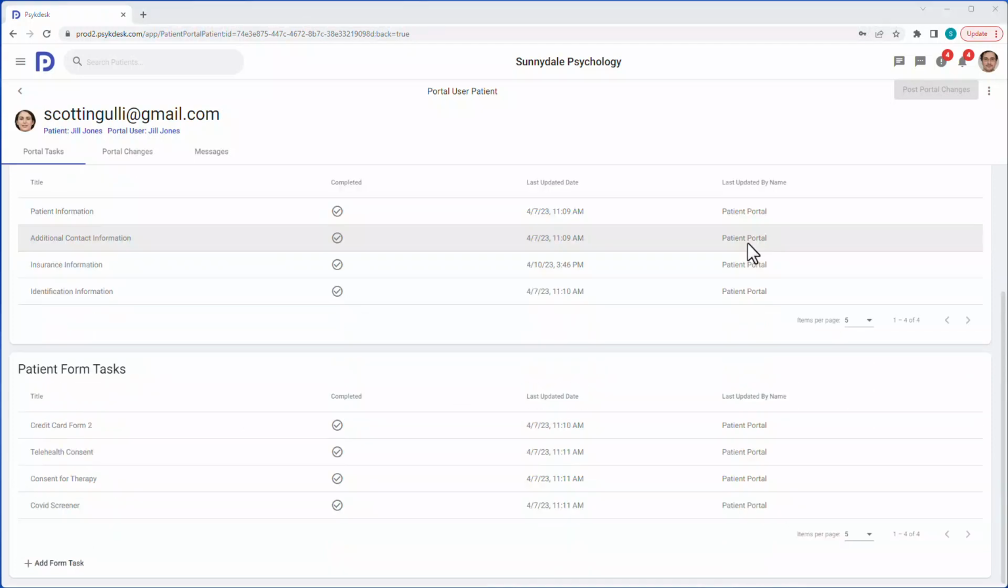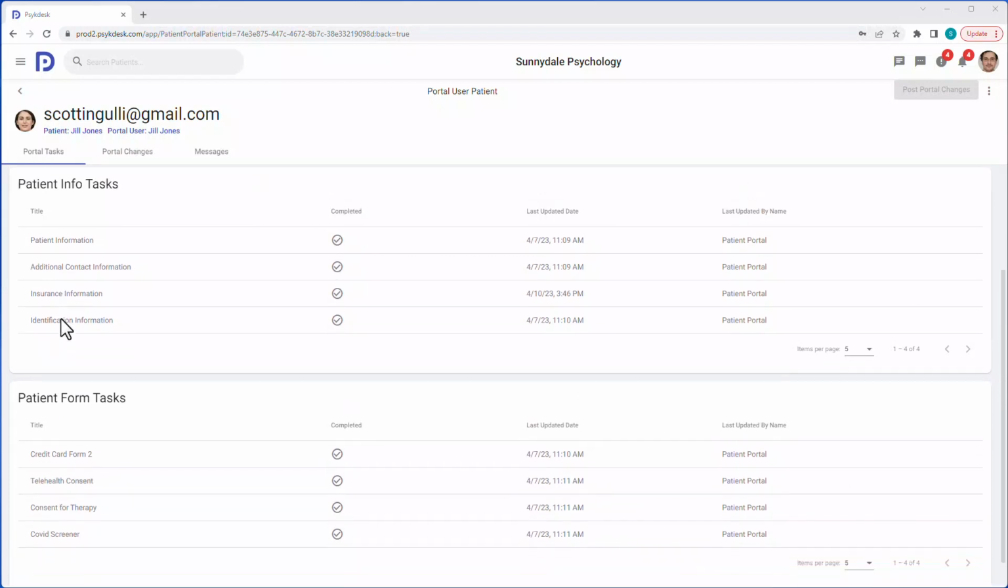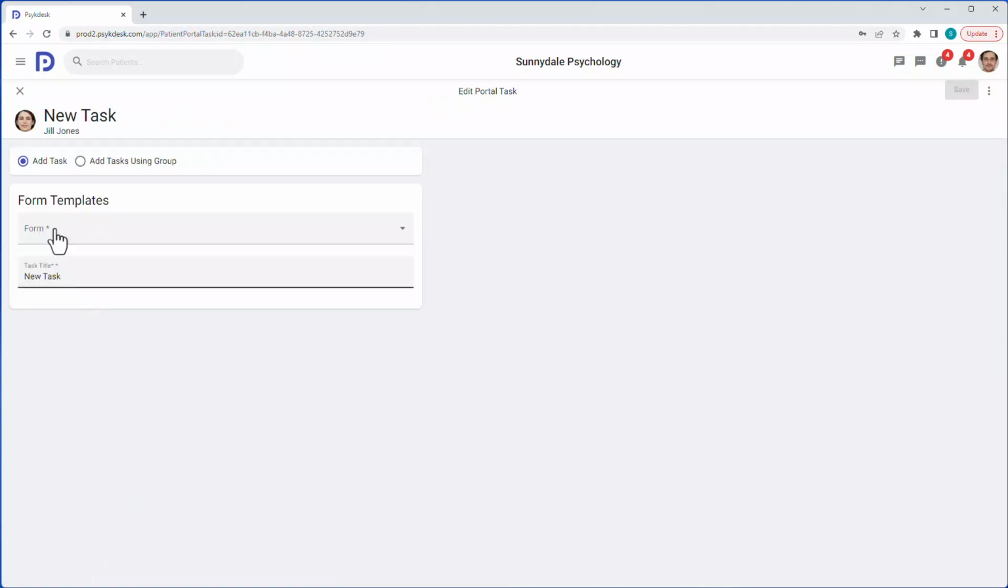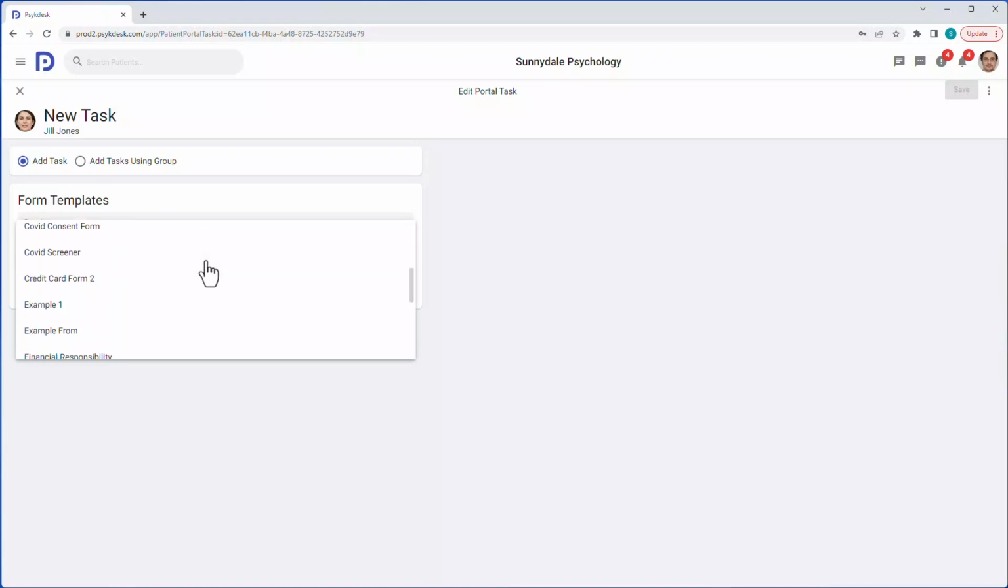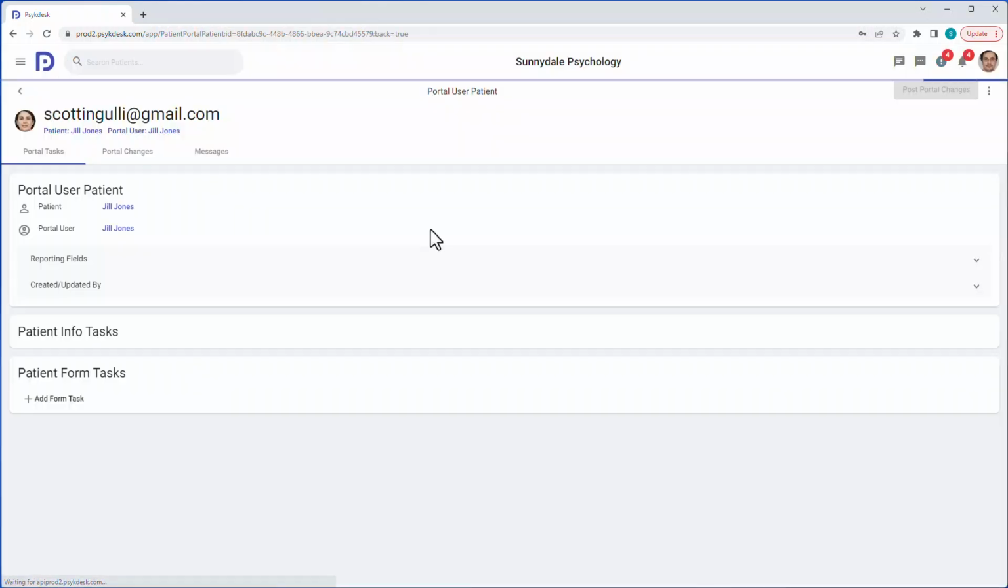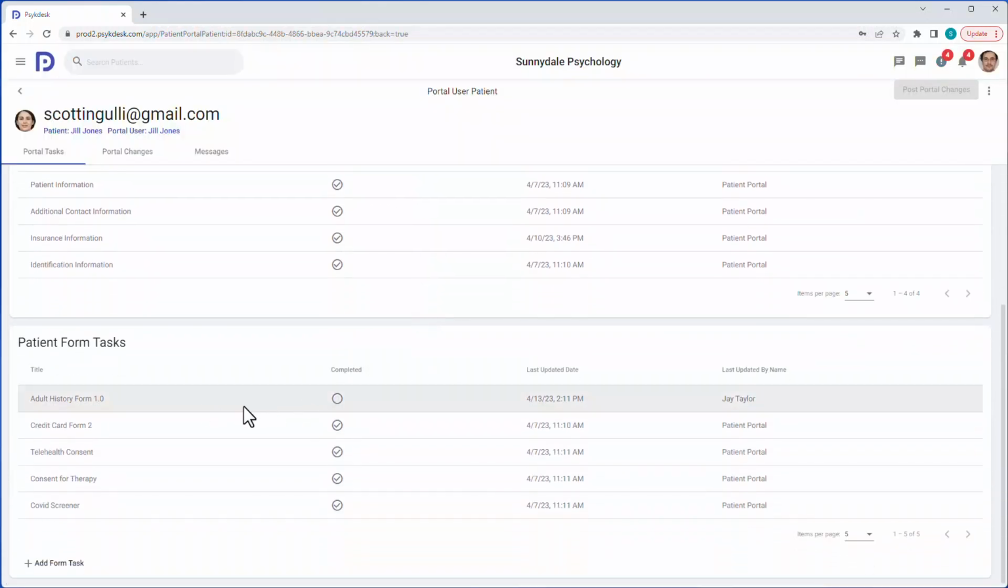To add a new task, I can select the Add Form Task button here to add a form task, or one will be available here if there's an additional patient info task for you to add. But I click the Add Form Task button, and then I can add a task, or I can add tasks using a group. So if I want to add one task at a time, I click Add Task, and I can choose a drop-down list of all the forms that I have available to add. So we'll add the adult history form and click Save. That will add the adult history form.